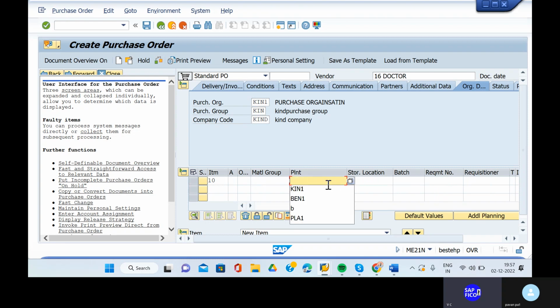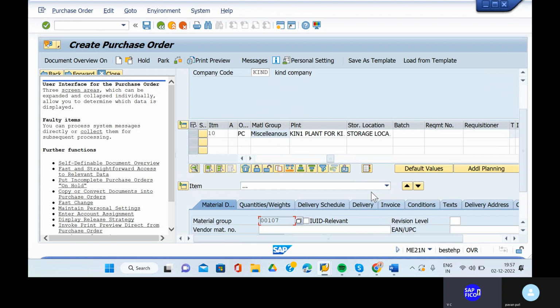And plant and storage location. Give plant and storage location. Can you click enter, Pawan? Automatically it will take everything. Can you drag it to the left side? Drag it now. See here, 15,000 has been taken for the particular machines. You got the thing?